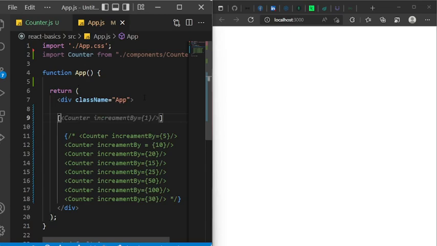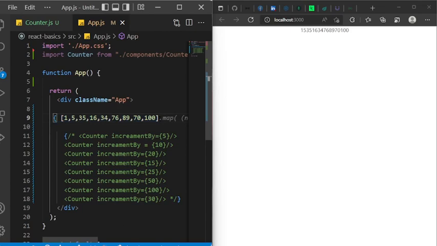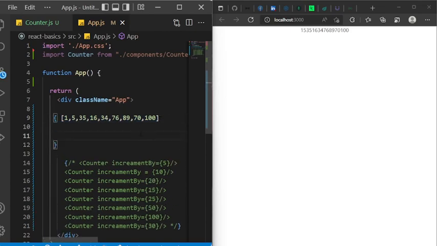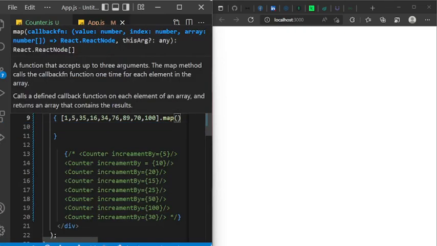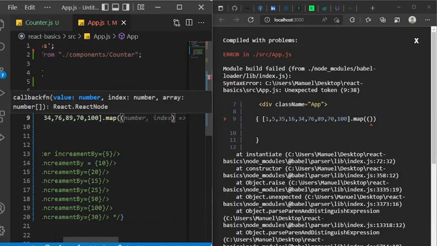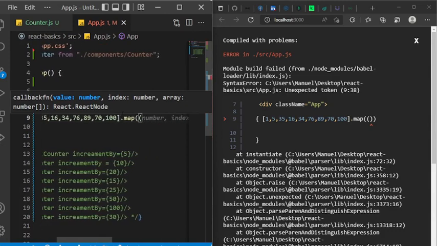So if you have an array of maybe some values, say 1, 5, 35, 16, 34, 76, 89, 70, and 100, right? Now we have an array. Let me put them in these curly braces so we know it's JavaScript code we are writing here in the JSX. Okay, so this is the array we have here. We want to map through this array. So we put this array dot map, right? And we make a reference to each element in this array. So let me call it value.